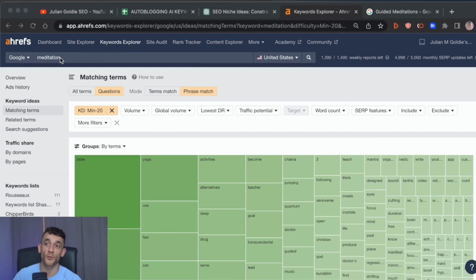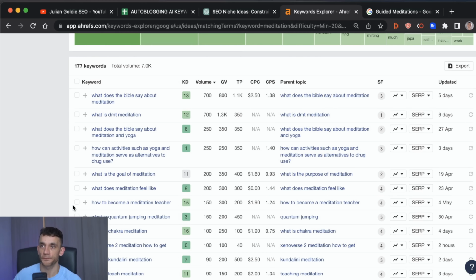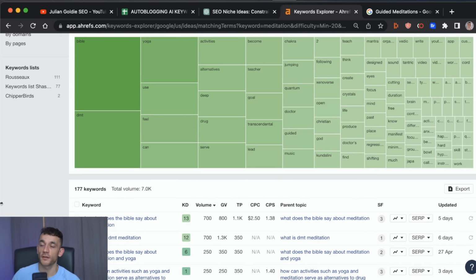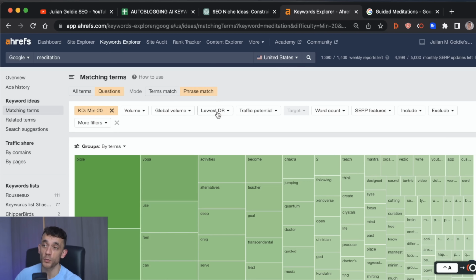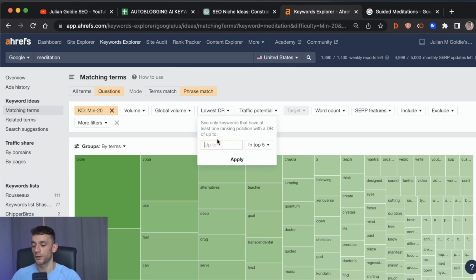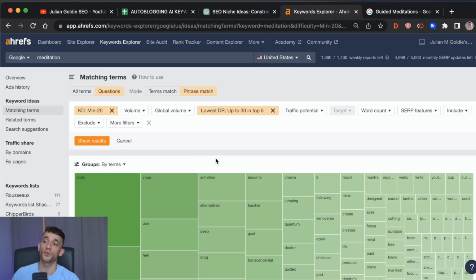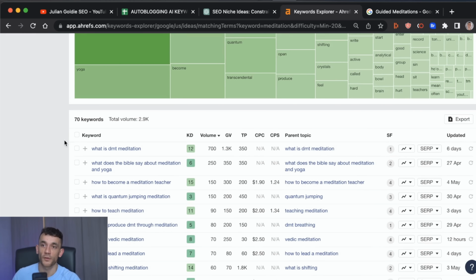Everyone has their own opinion on what meditation is, how to do it, what you should do, etc., which is great. And then what you would do is start building up a spreadsheet with each of the keywords that you can find. Now, bonus point, if you want to find really easy keywords to rank for, what you can actually say is let's find a DR30 ranking in the top 5 of Google.